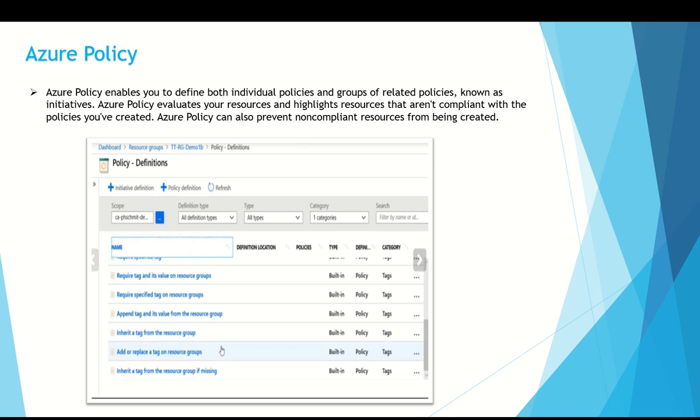For example, if you define a policy that allows only a certain SKU, that is a stock keeping unit, size for virtual machines to be used in your environment, that policy is invoked when you create a new VM, and whenever you resize existing VMs. Azure policy also evaluates and monitors all current VMs in your environment.